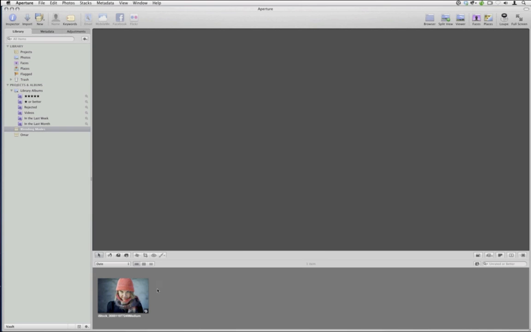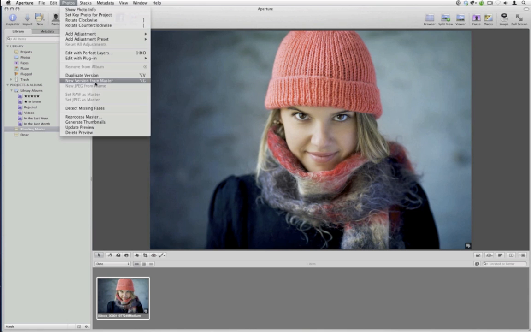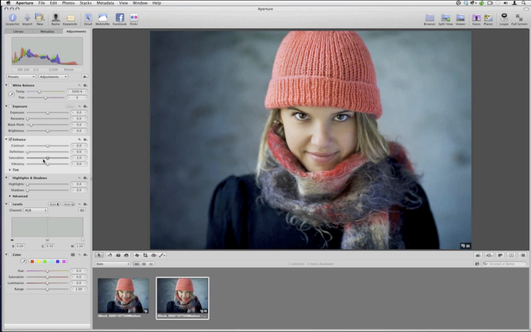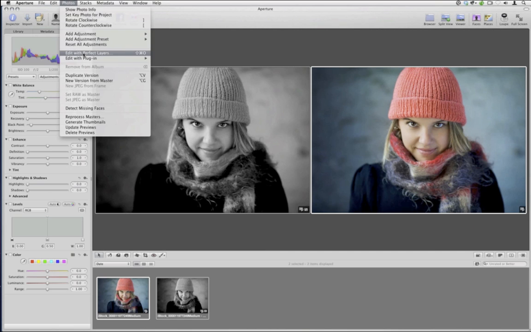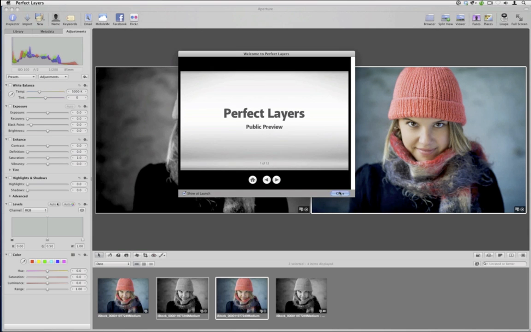Now, what I can do here is this. In this situation, I'm going to take this image and I'm going to duplicate it by going to Photo, Duplicate Version. And then I'm going to go to the Adjustments tab and desaturate it and boost the contrast. So now I've got two versions here. If I select both of these versions and go to Photos and then Edit with Perfect Layers, which is now an external editor, we can go to Perfect Layers.